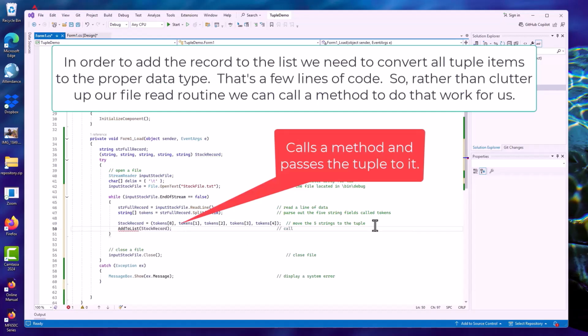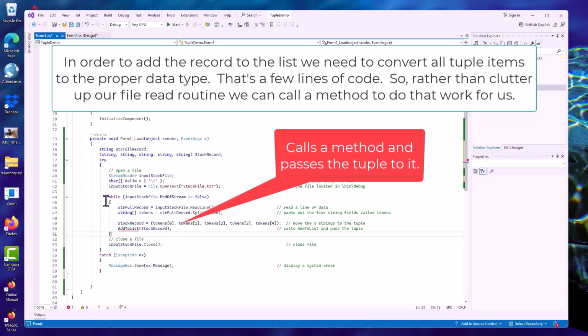This calls add to list and passes the tuple. So it's not created yet, so we're getting an error here. So it's not created here. So we've got that in place. That's going to be all we need to do. We can actually get rid of these blank lines right here too, and that puts us in place. Everything's in place. Now we're opening our file, we're closing our file, and we've got our work done.